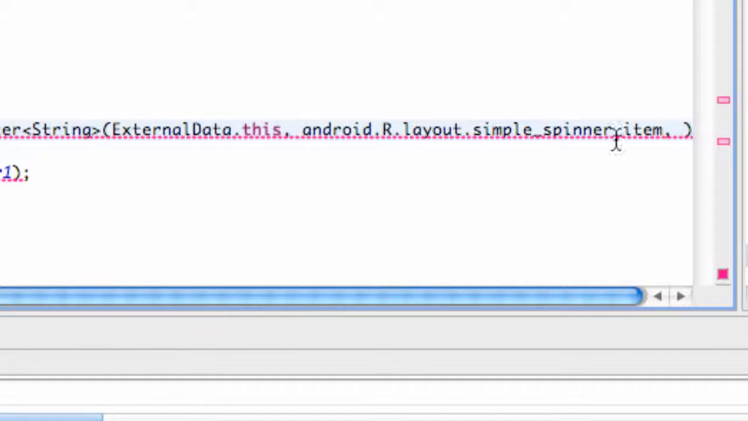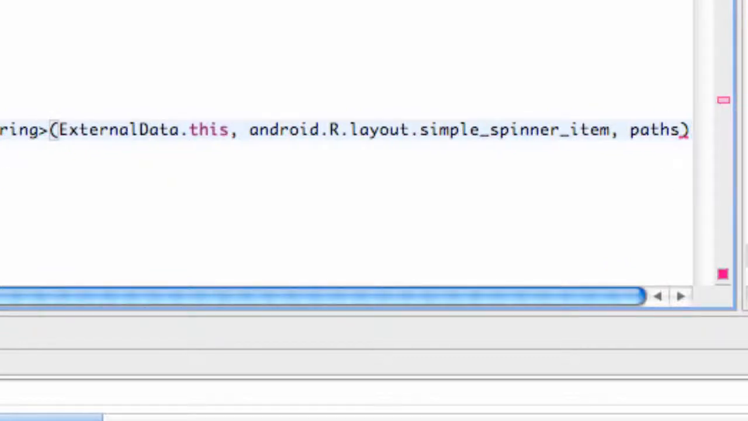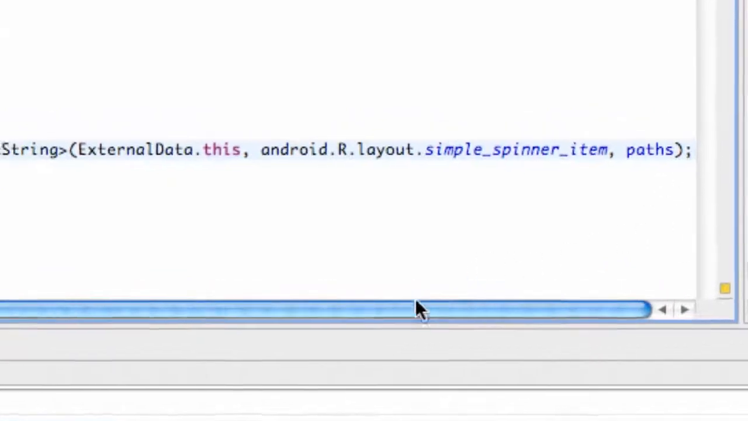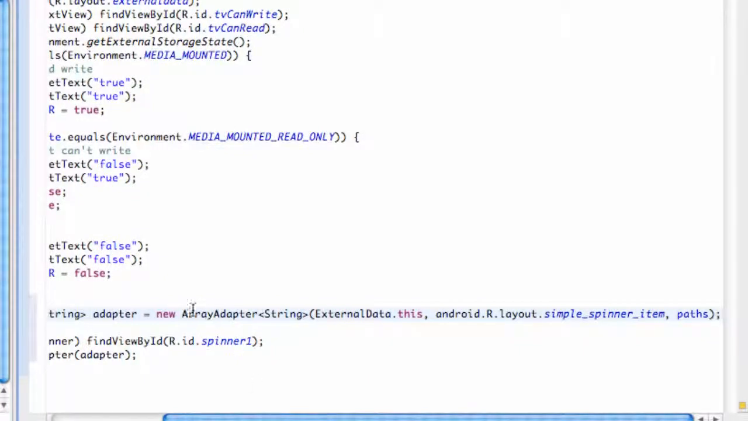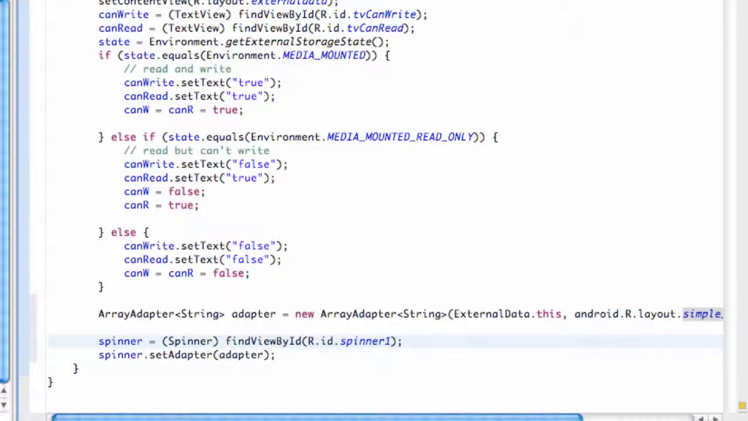The last thing we need to set up, so there's three things within the parameters: the context, the type of spinner layout for the most part, which we're just going to use the default for, and then we also need to set up our string array. Our string array was called paths. That's kind of difficult to see, but just make sure you know the context this, the ArrayAdapter type is just from the Android SDK called simple_spinner_item, and the third one is our string array called paths right here.